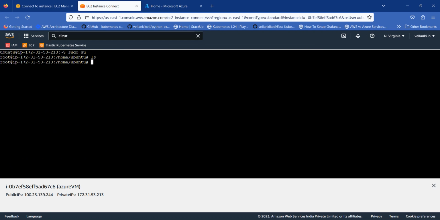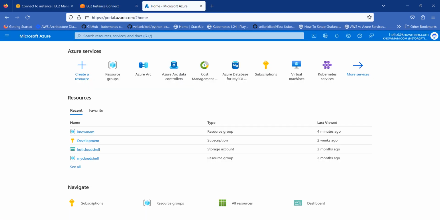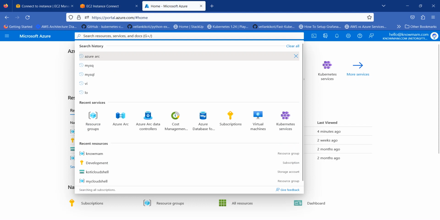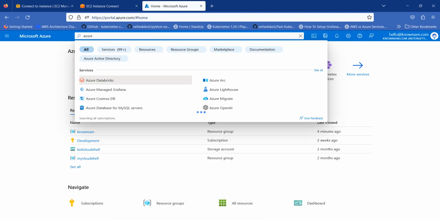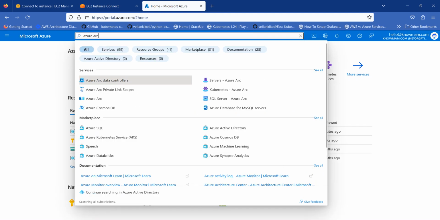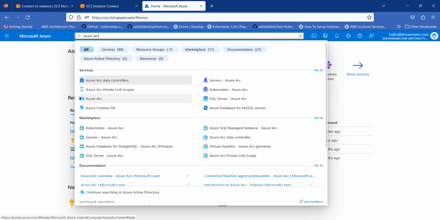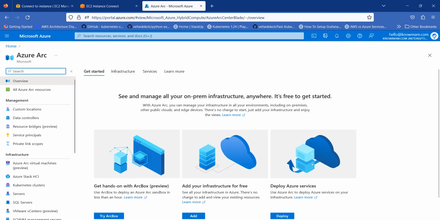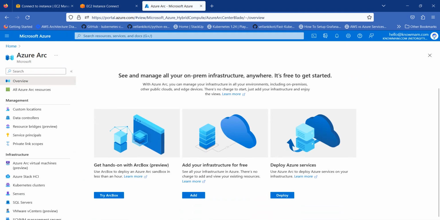So I'll go to the Azure portal now. Here in all services, I'll search for Azure Arc. Azure Arc. So this is the one. So I'll click on Azure Arc. Here they are showing some standard instructions. So I'll click on servers.